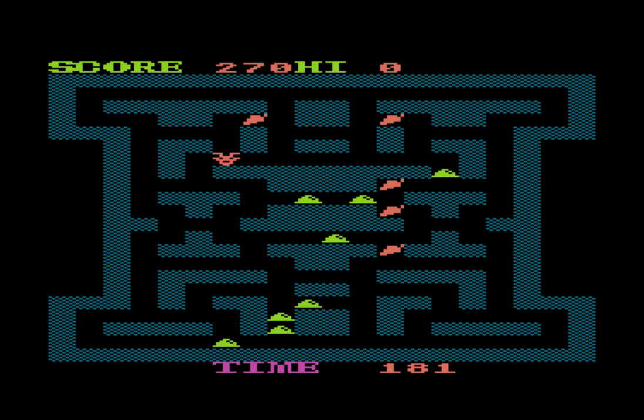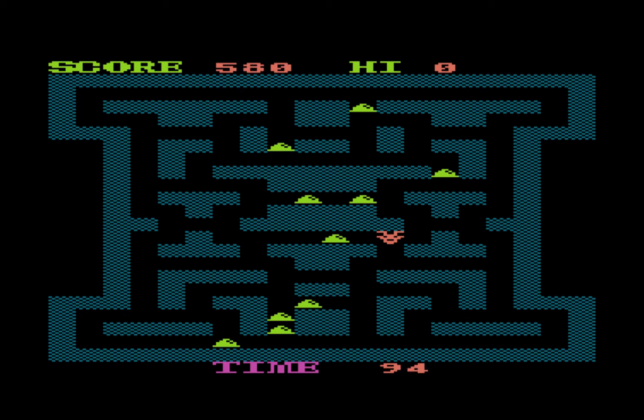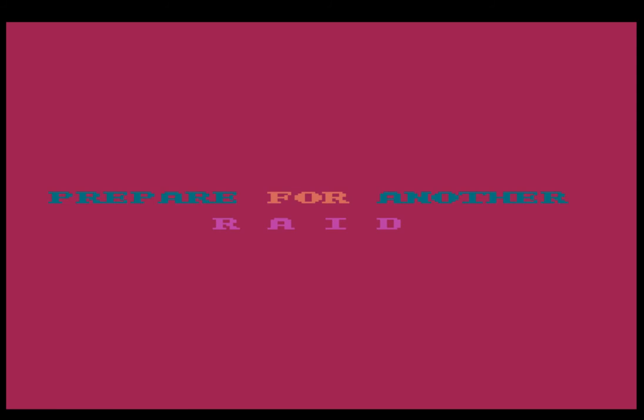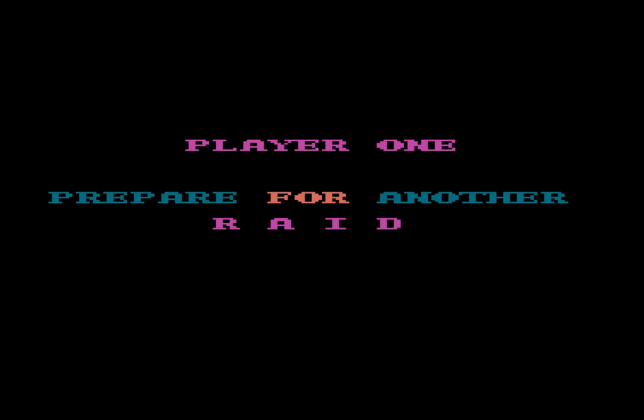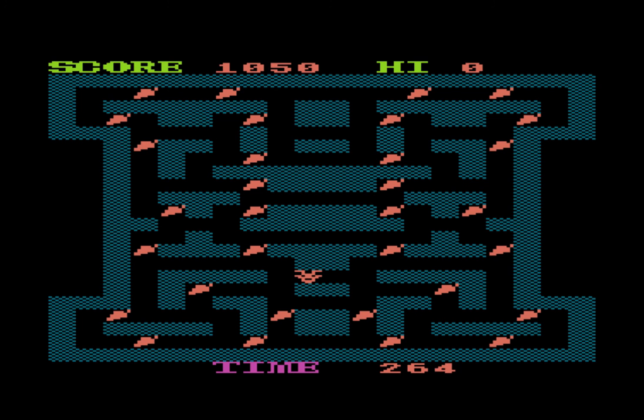And I really want you to see me finish this level, because I like the sound that happens at the end when it tells you that you're going to raid again. Here we go. That sound. Probably not worth watching another one, because the level doesn't seem to change.